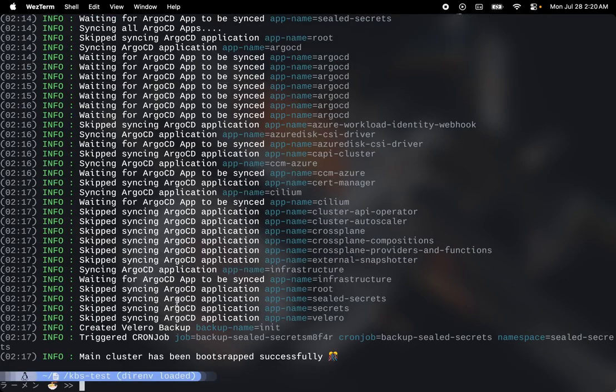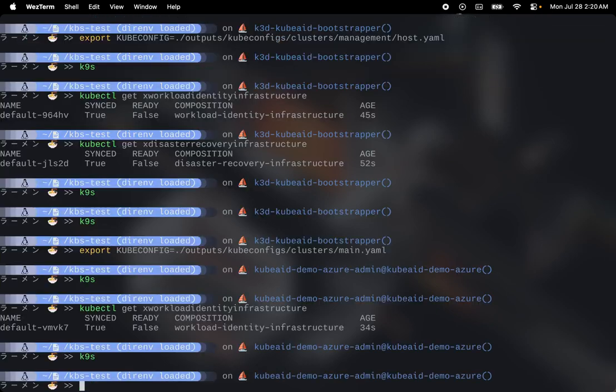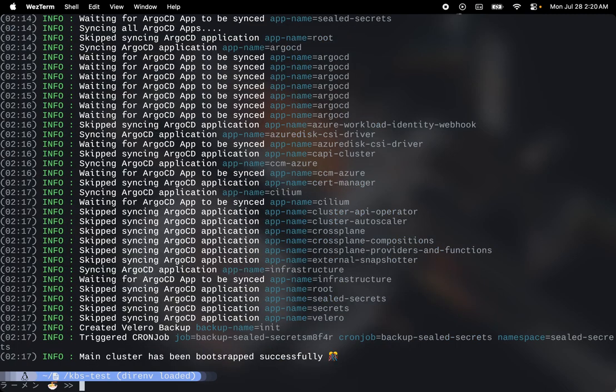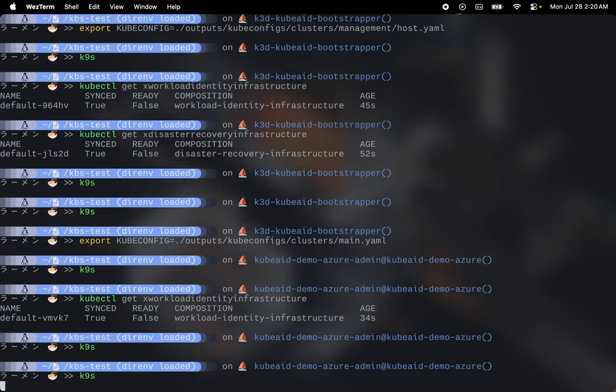So the cluster has been bootstrapped, our first backups have been taken, so this process is complete. Now what I'm going to do is we are going to do a Kubernetes version upgrade.